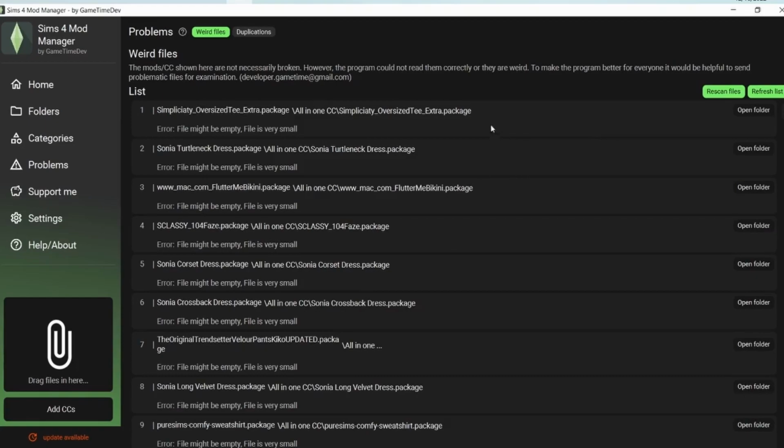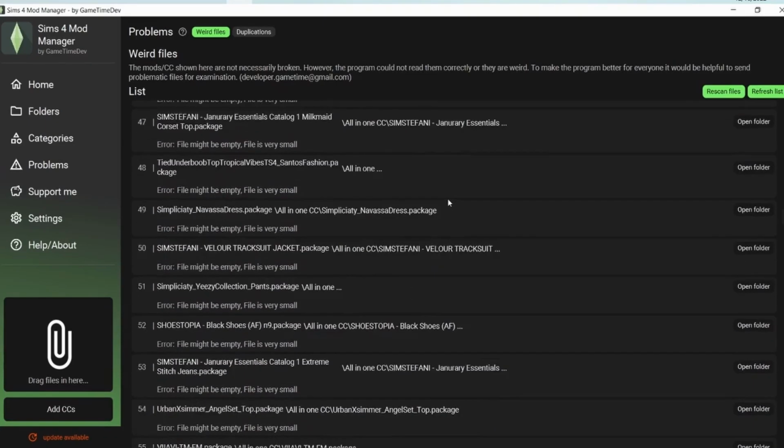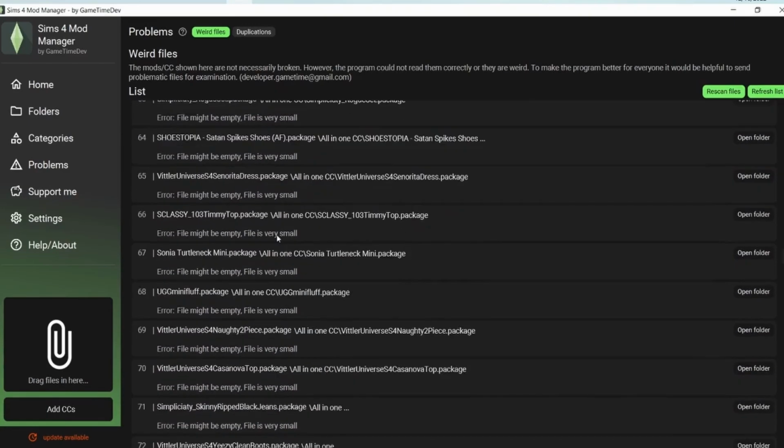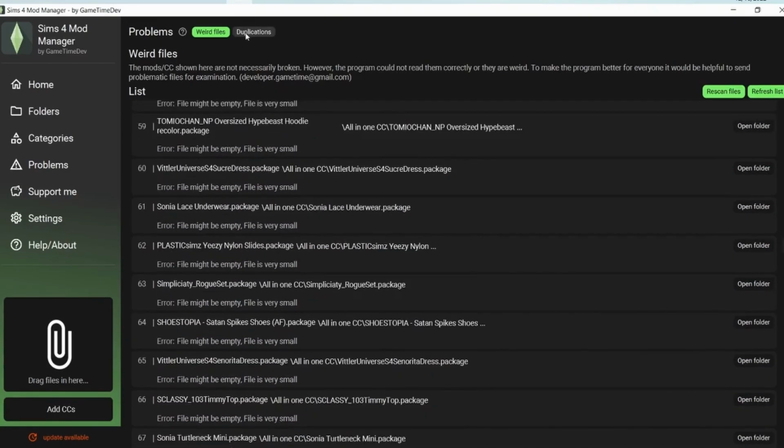Not important. So it'll tell you, hey, these files aren't working right. You might want to go ahead and figure out what's going on with them. Like I said, most of these are corrupted. I need to just delete them. Same thing for over here.